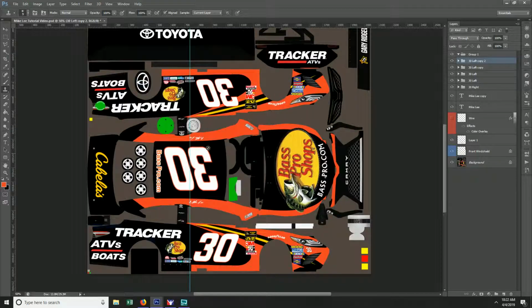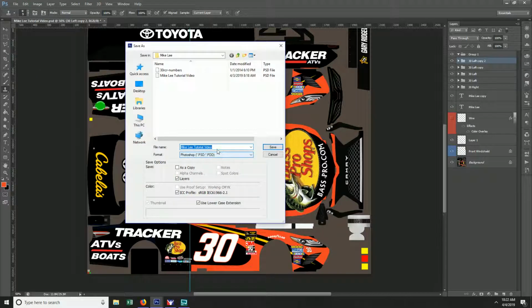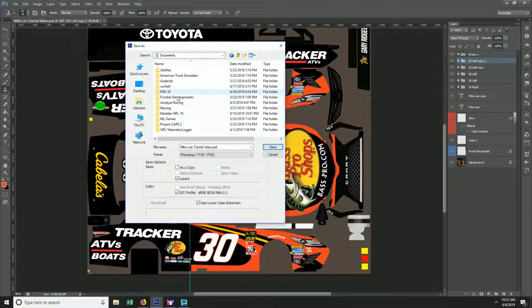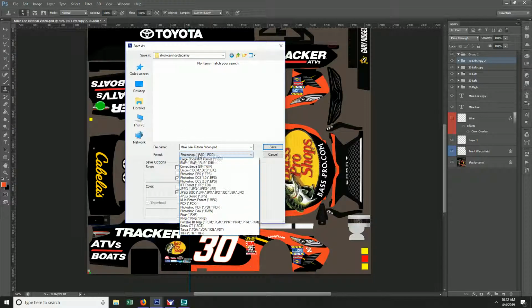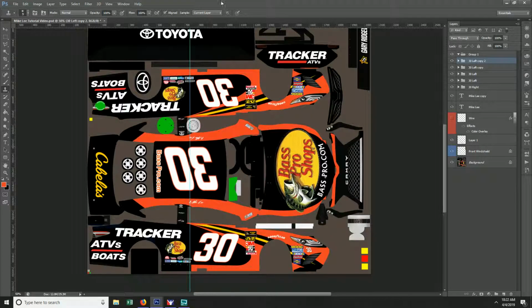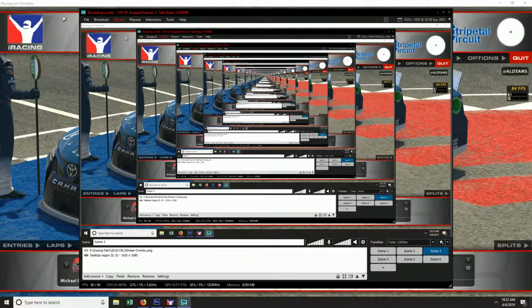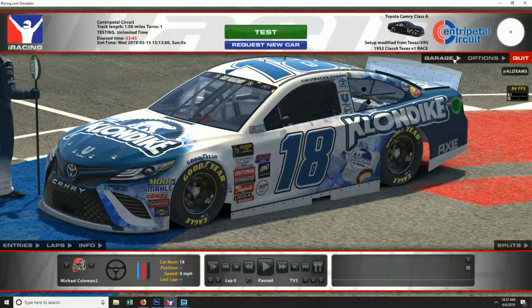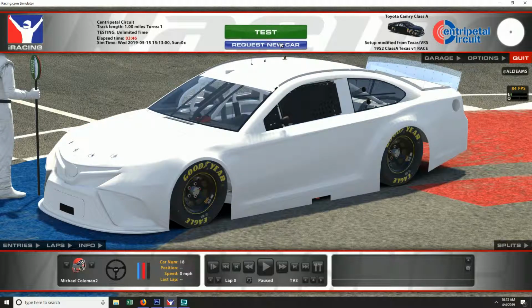Alright, so now I've uploaded the same paint twice. So it's going to come right here. So we're going to Control R. Hopefully it'll do like yesterday. Nope. Okay.